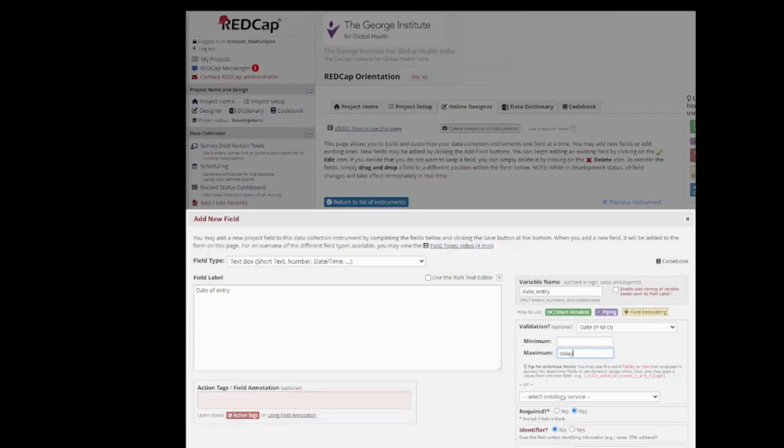This is also called an edit check. And this version of REDCap now also supports hard checks. If you want this minimum and maximum to be implemented, I will have to just click on action tags. I have shown you before in the online designer.